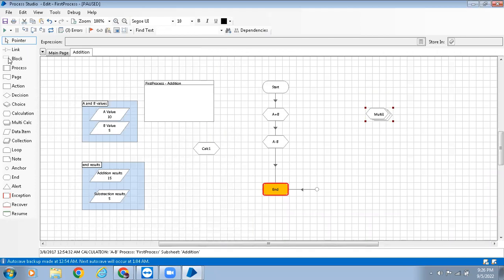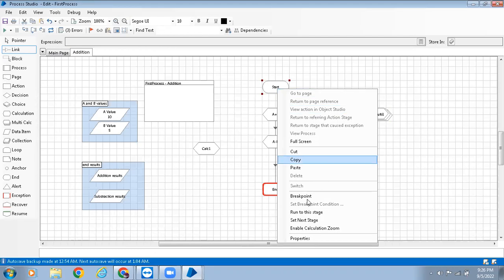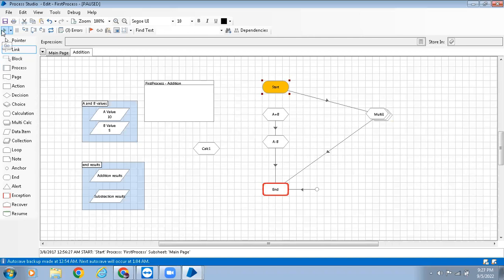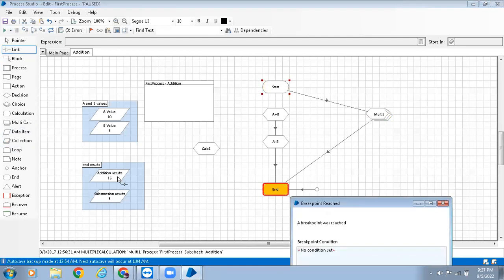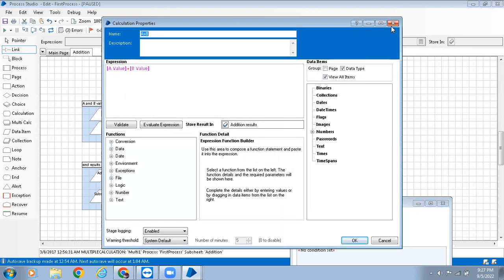Now I will link this start to multi calculations, then end. Now I will just reset it so that it will come back to the initial values. Now I am going to start from here, set next stage, and I will run it. Go. Did you see the results? Same results, right?